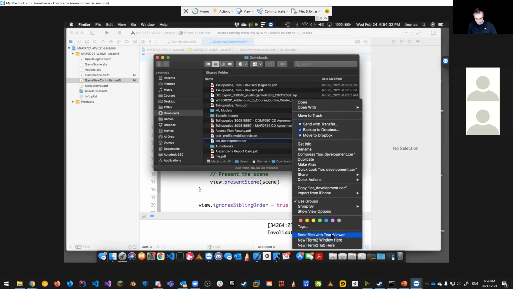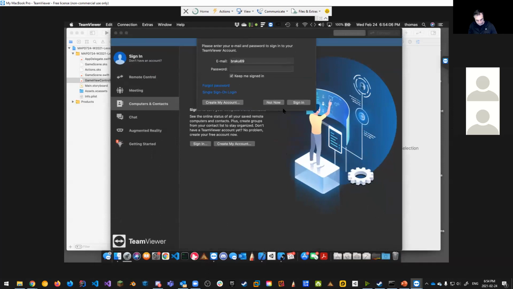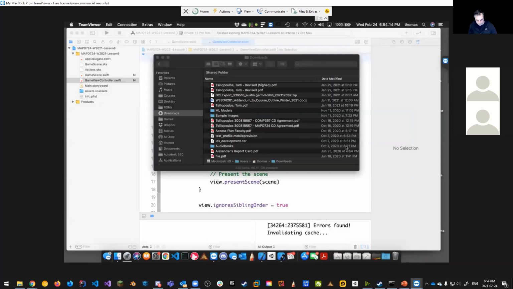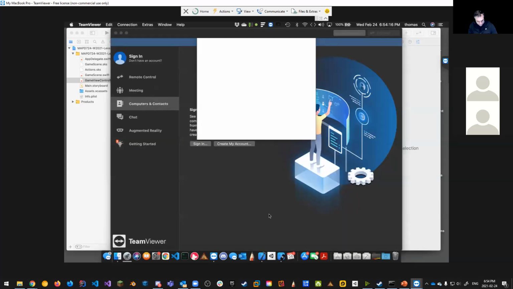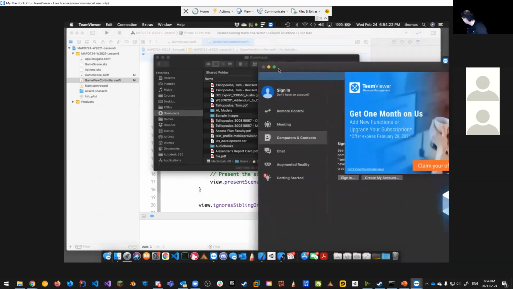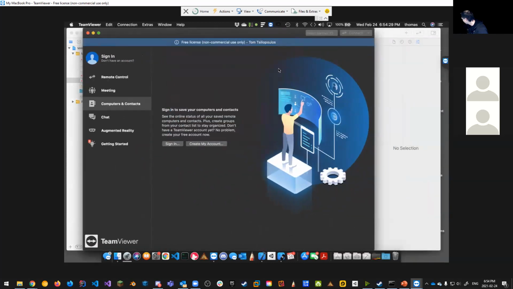Send files with TeamViewer. No, we're not going to do it that way. That's for sure. No, no, no, not now. Well, there's the other way we can do it. And the other way that I'm going to do it is... this is causing me a problem today. I love when things just don't go as planned. It's just awesome.